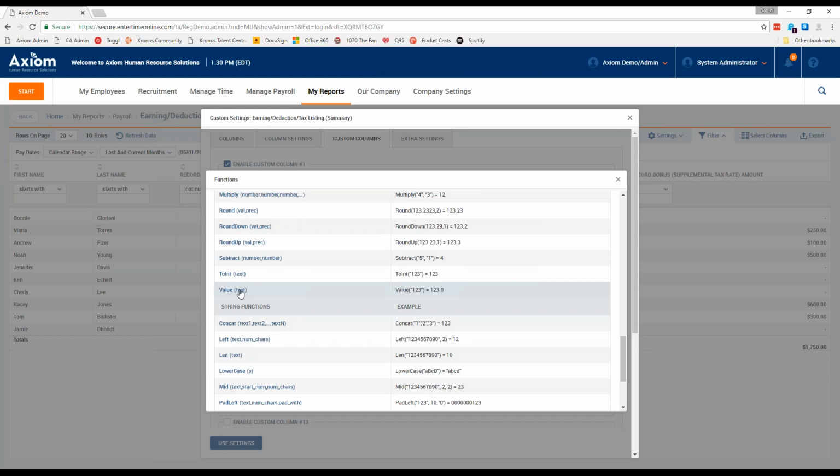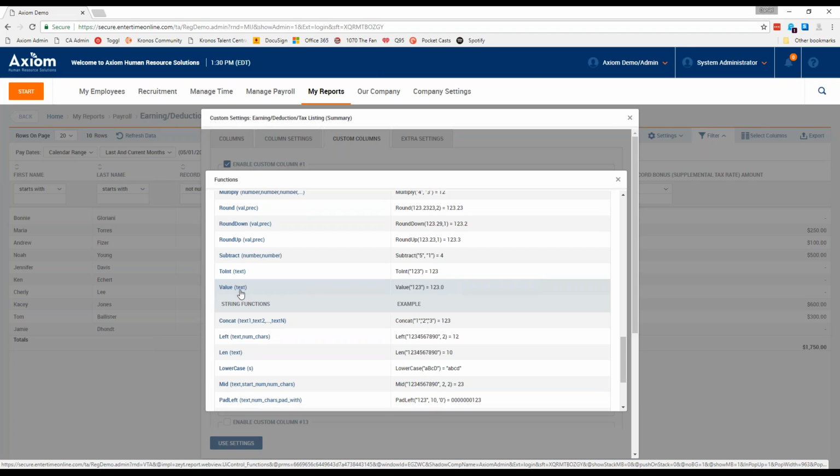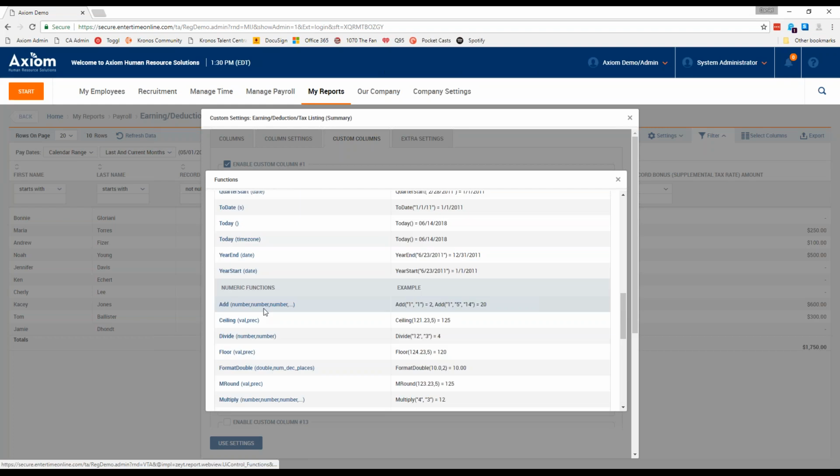And then another important one is value as well. If you know what a string is, everything starts as a string. So we're going to take everything and turn it into actual numbers for the system to use. So that value is very important. And we have a whole bunch of other stuff that can be used as well.